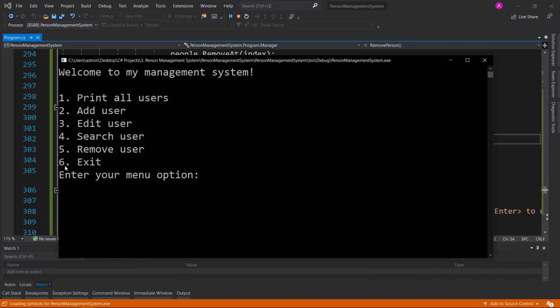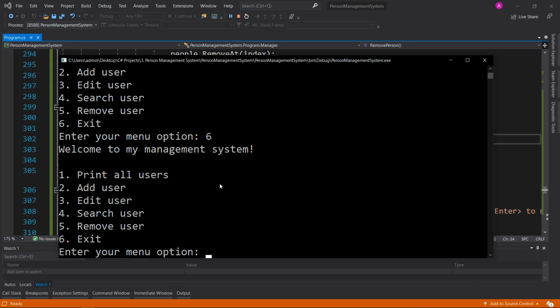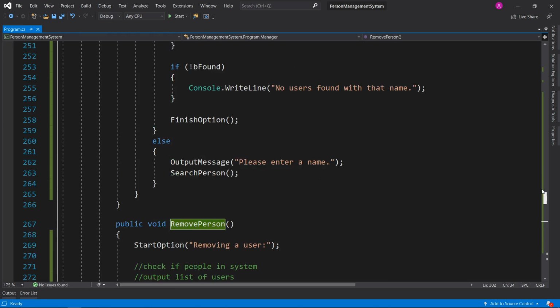Now let's test the feature that we haven't tested right now, which is exit. So if we press 6, press enter, then the menu just keeps printing. Let's have a look and see what's going on.